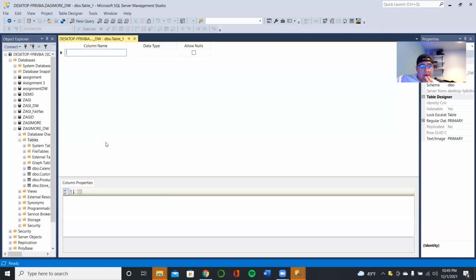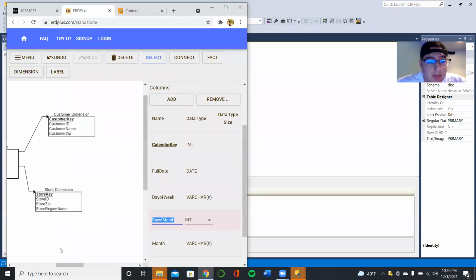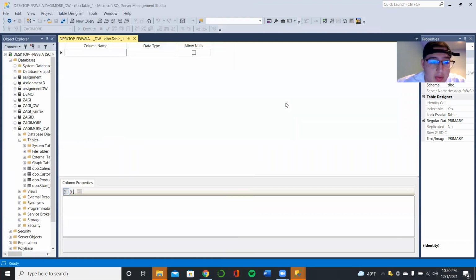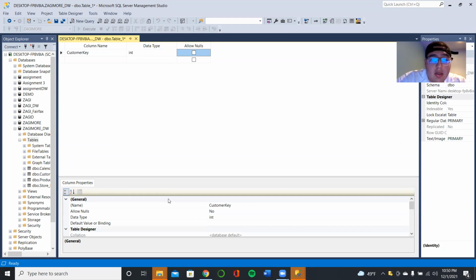All right, now we have to do our last sales fact table. So we're going to put customer key, and this is going to be integer. And we don't have to specify it to be system generated, because this is going to be a foreign key, right?